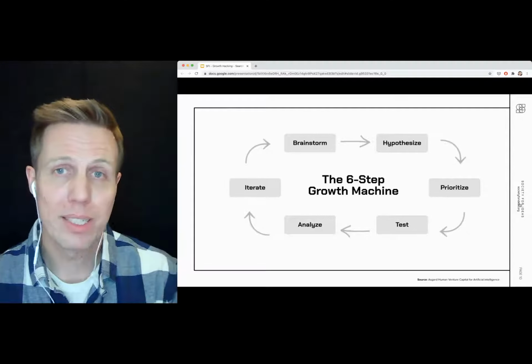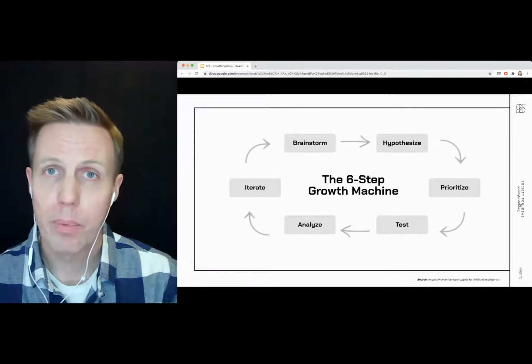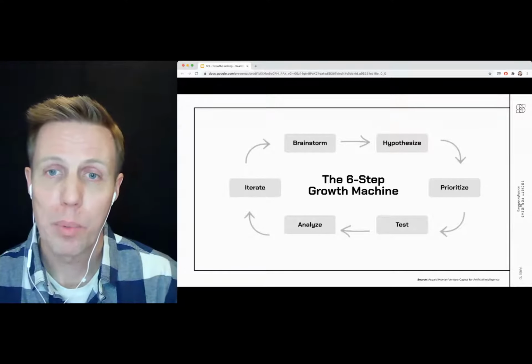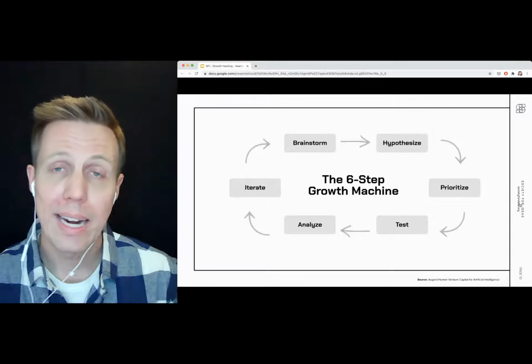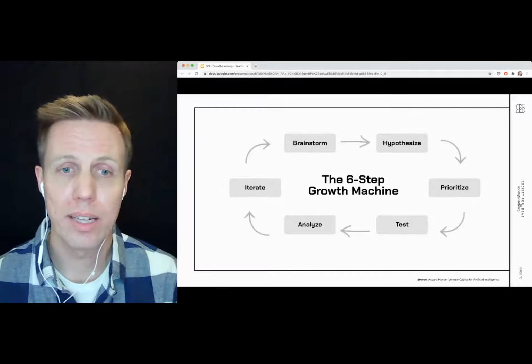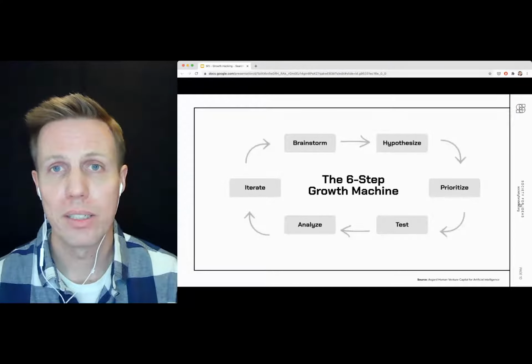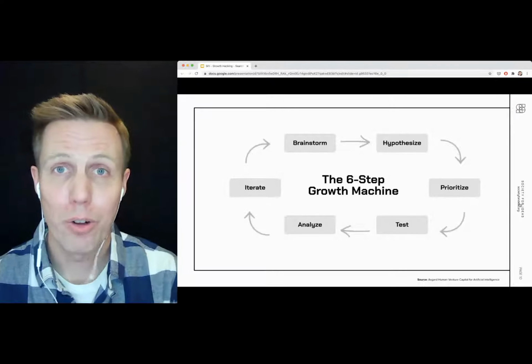This is the diagram of the 6-step growth machine. It starts at the top with brainstorming. You come up with ideas on how to grow your business, hypothesize what might work, prioritize those hypotheses, and begin running tests on your highest priority items. Then analyze the results and feed those results and data back into further iterations and further brainstorming on how you can grow your company.